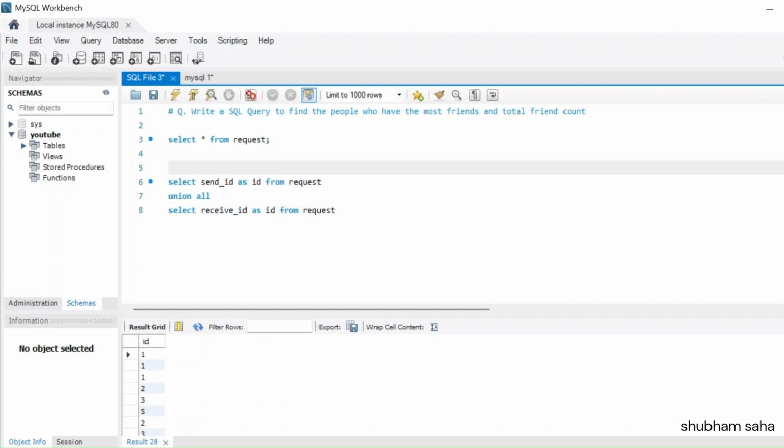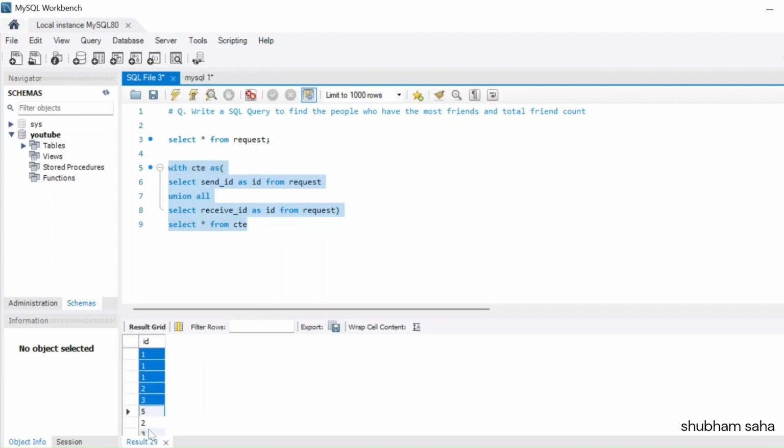In this output, I have to make a CTE. So I use WITH CTE AS, and then select star from CTE. If I run, I'll get the same output. Here you can see all the IDs.